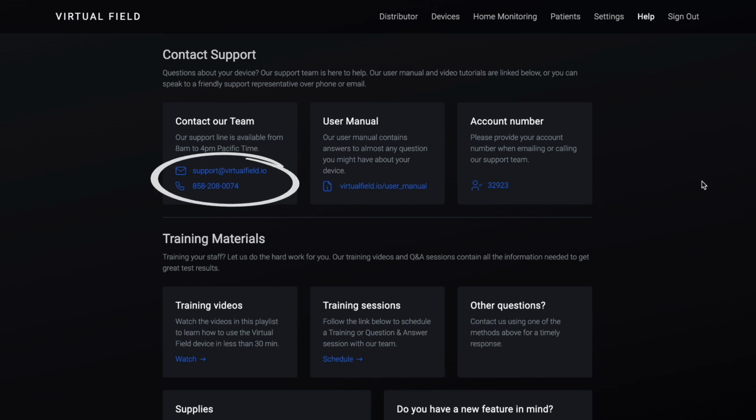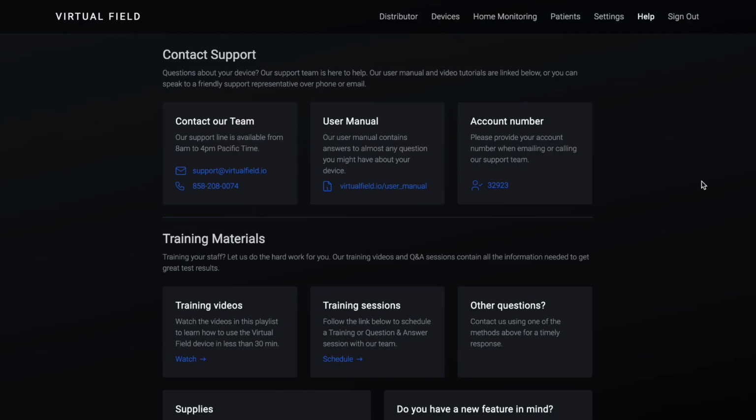Lastly, the Help page. At the top, you'll find our support email and phone number. If you have any questions, we're happy to help. We try to respond to emails within an hour during business hours, and our support phone line is open Monday through Friday. You'll also see your account number here. It's very helpful for us if you have this number available when you reach out to support.